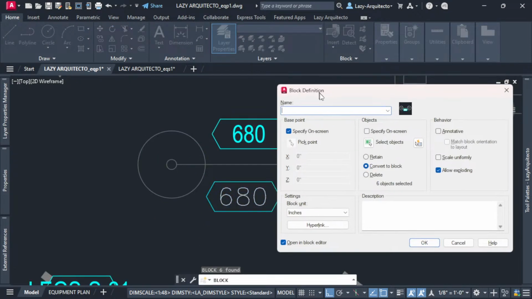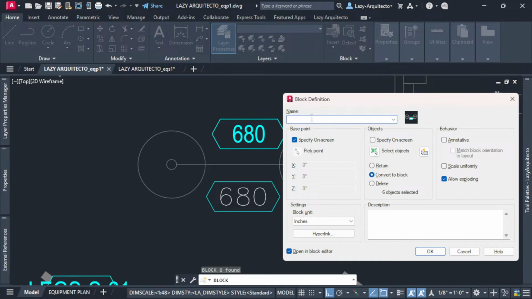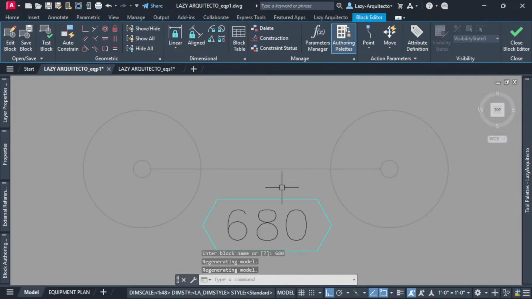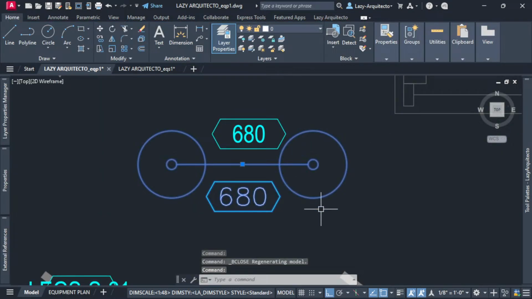So once we do that, we can name our block. A good approach is to utilize the same tag number. That's one way to do it. So 680, and click OK, and then place your base point like so. Of course, we don't need to do anything here, so I'm gonna simply save. But that's how you do it.